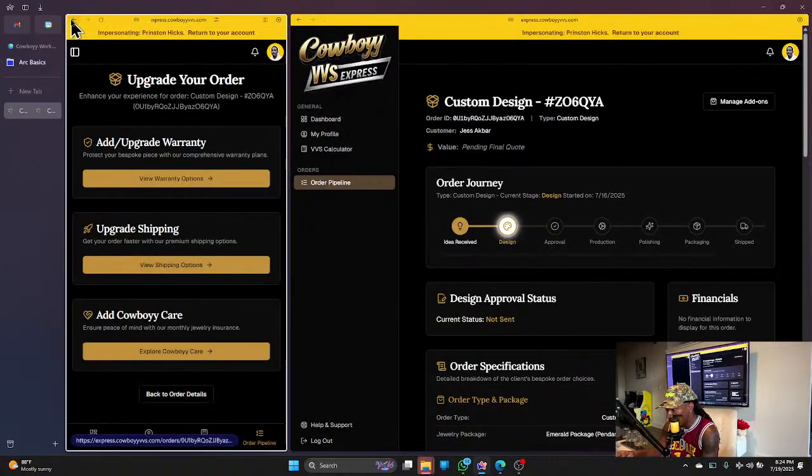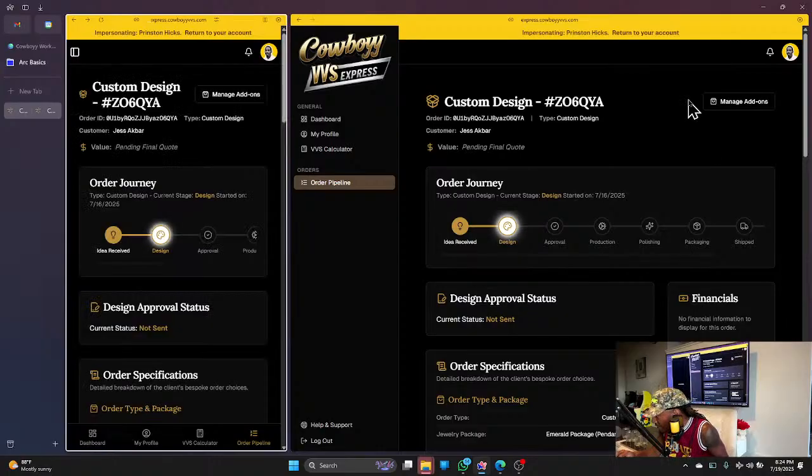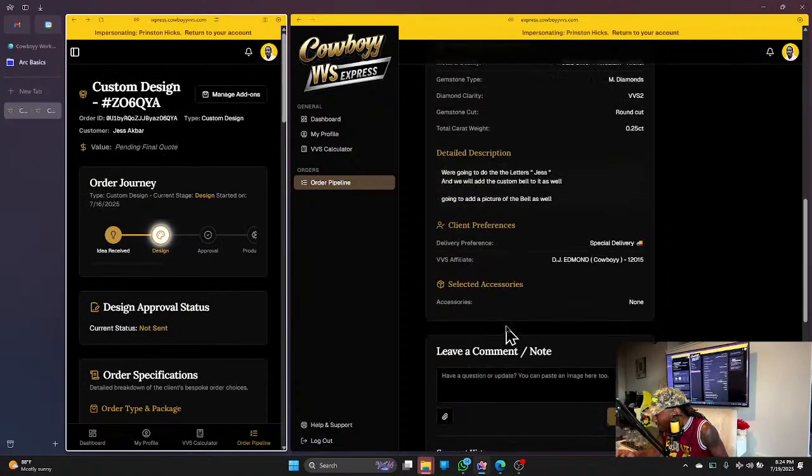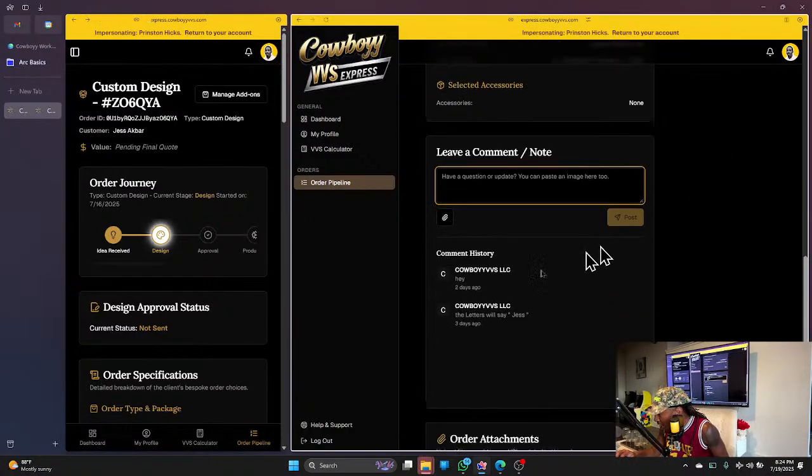Okay, that's manage add-ons. This is how you get the warranties and stuff. I'm gonna go back because we're about to talk about that. But there's supposed to be an activity feed button here. We'll figure that out. But this is the activity feed right here. So everything you do right here gets thrown in the activity feed.